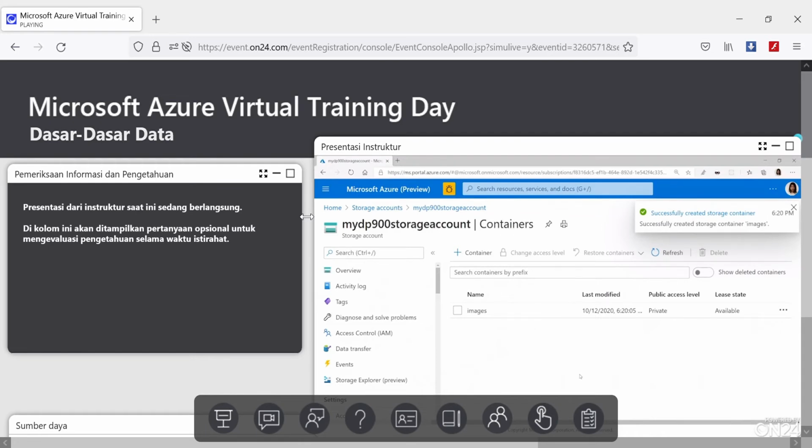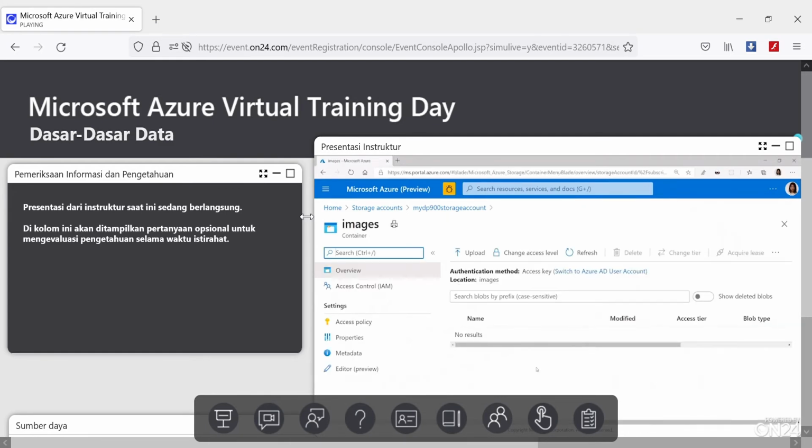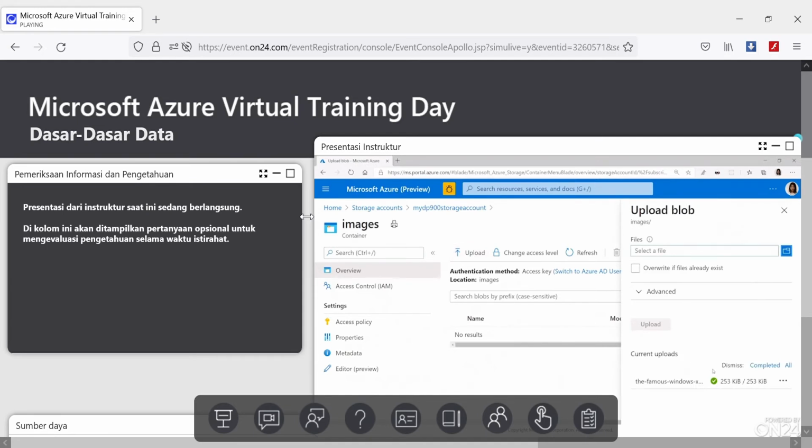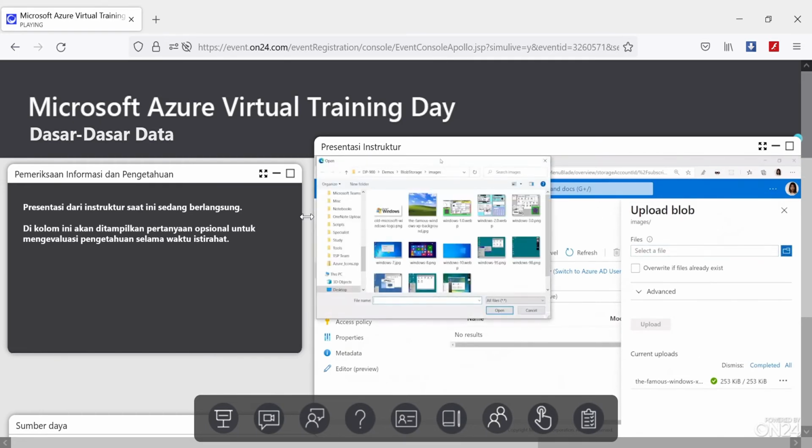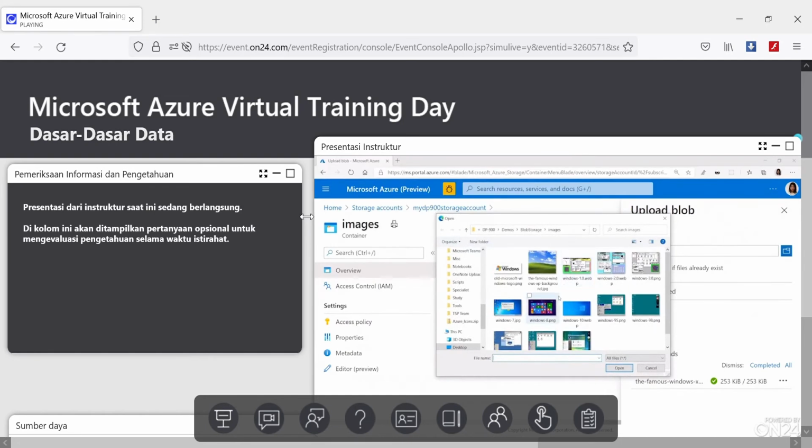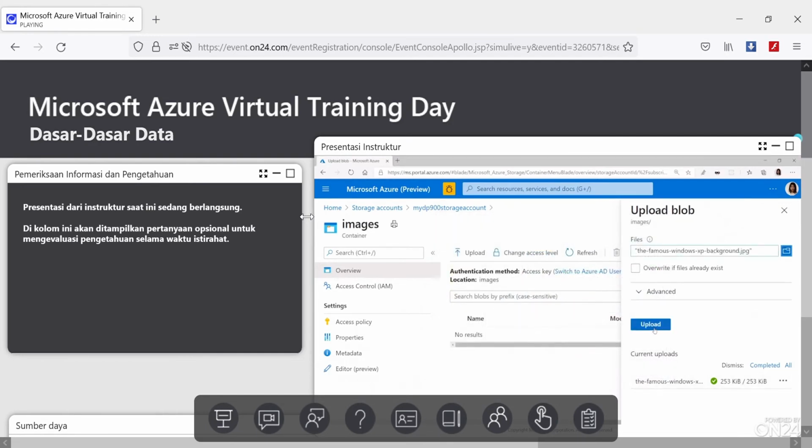Now my container has been successfully created, so I'm just going to go into it. And I'm simply going to upload some image data. So I'm going to go upload, and I'm going to go and select a local file from my desktop or folder. And here you go, I've got some image data here. So I'm just going to pick one at random, and I'm going to pick this one. I'm going to open it, and then I'm just going to upload that to my blob storage container. Now that's been uploaded, so I'm just going to close out of this.